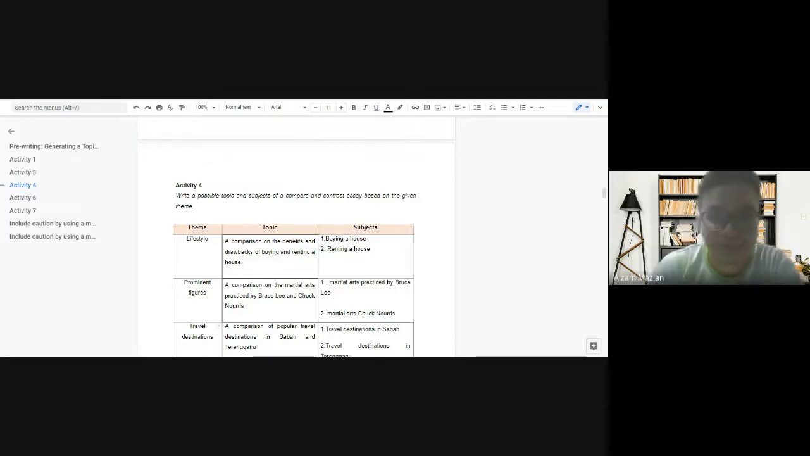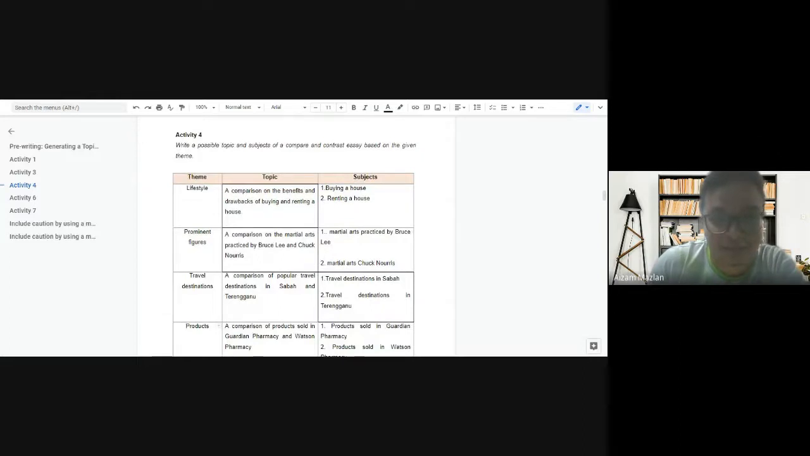Okay, thank you, Dini. So I will proceed with activity 4, which is to write a possible topic and subjects of a compare and contrast essay based on the given theme. So the theme is given about lifestyle, and the topic is about a comparison of the benefits and drawbacks of buying and renting a house. So from the topic, we can see the subjects are buying a house, and second one is renting a house.